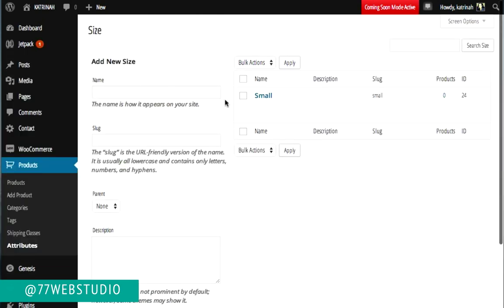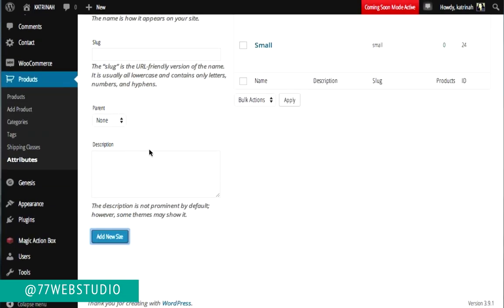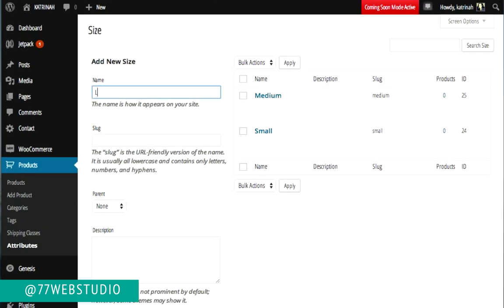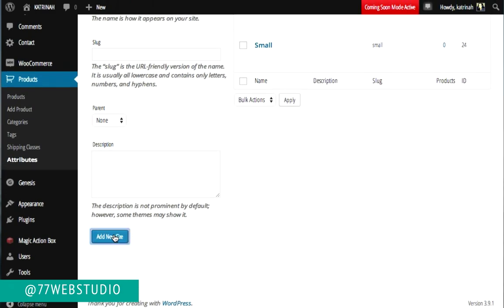Then we can see the first attribute value that we've added is small. Next I'll add medium and then I'll add large. So I'll type medium in the new size, scroll down, click on add new size. And then finally, the last one I'll add is large. Then I'll scroll down and click on add new size.